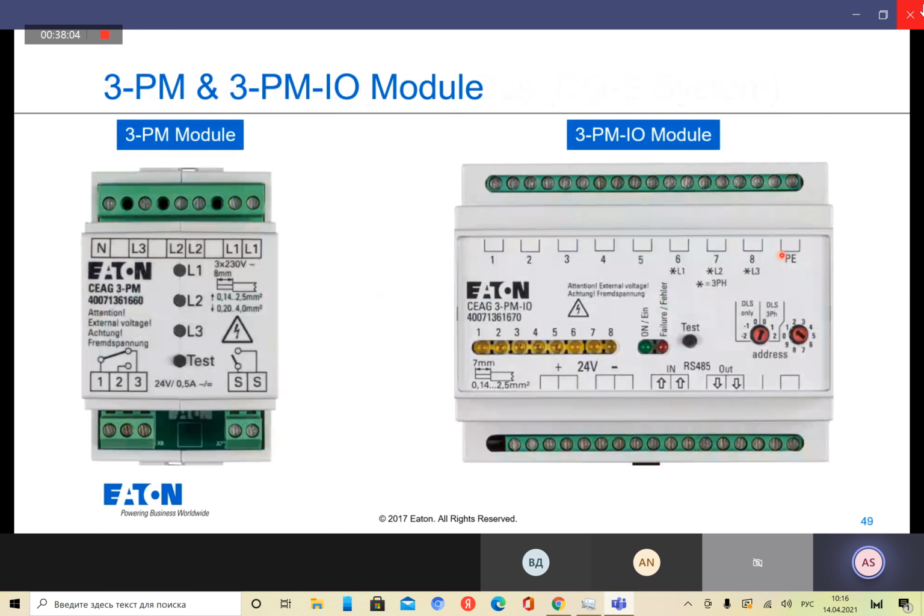Three PM module and 3 PMIO modules changed as well. You all know this. What's new? New is the test button. Now you have a test button where you can check if the mains failure detection and the switching of the relay in this scenario works fine. So just press the test button and see if the module reacts correctly.